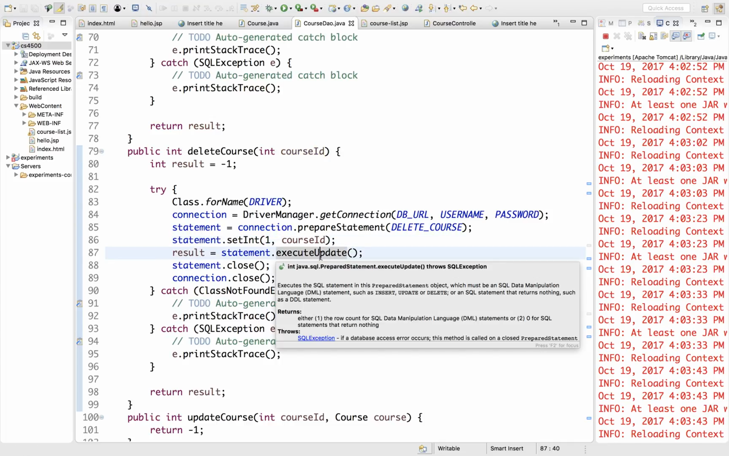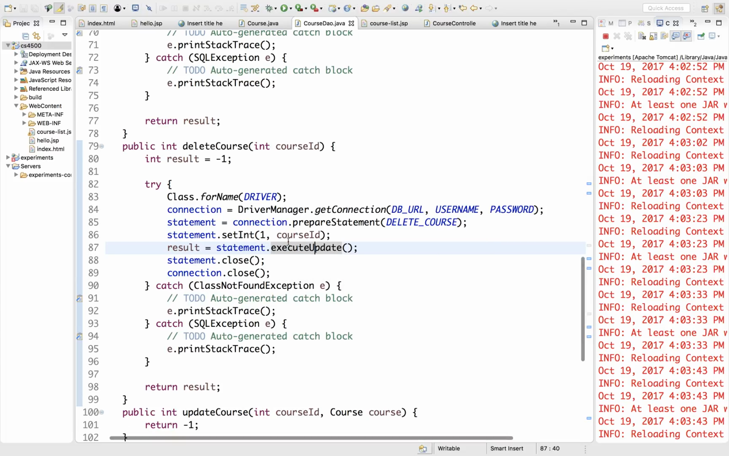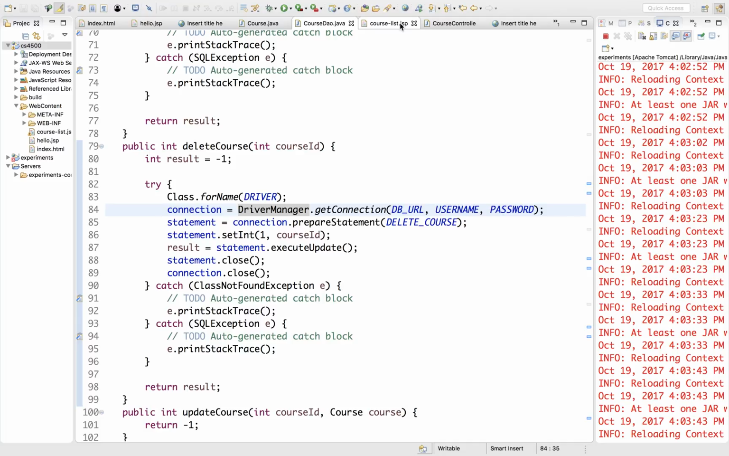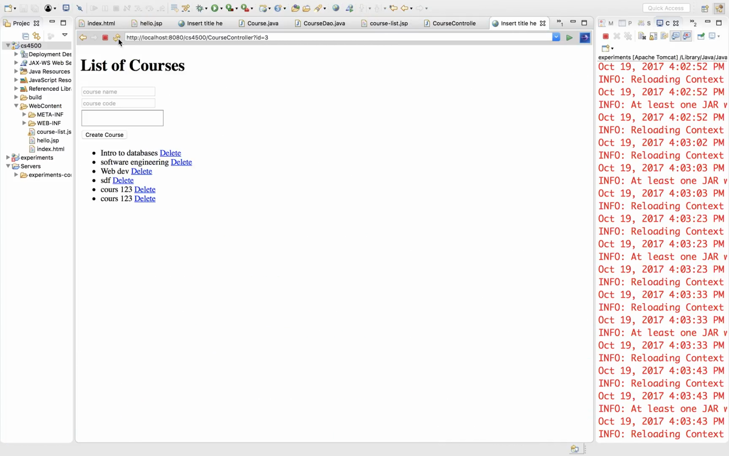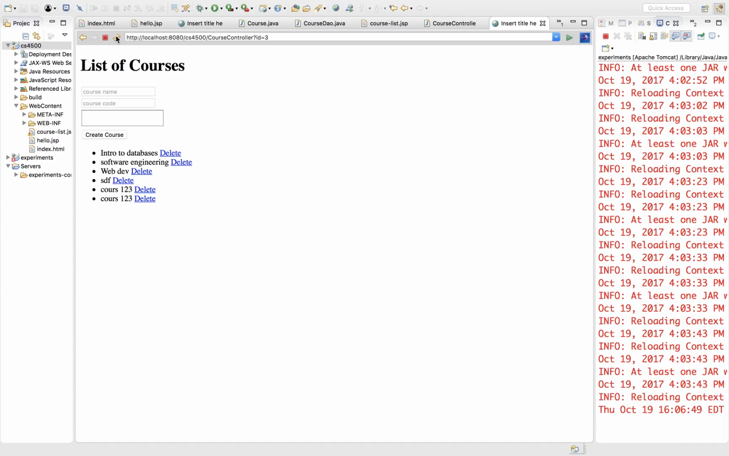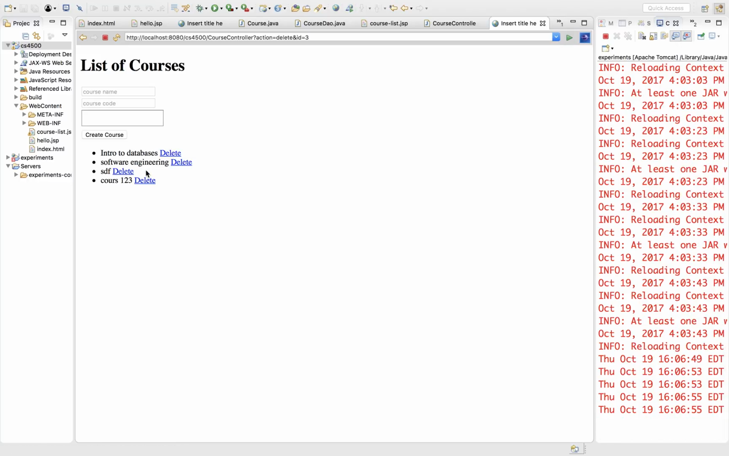And then we are updating, right? We're executing the update. That's going to come back with the number of records that were removed, hopefully just one, because we are removing by primary key, and we should not see that course anymore. So let's go back to the course controller, and let's refresh. Let's click on one of these, and indeed we can remove the courses.